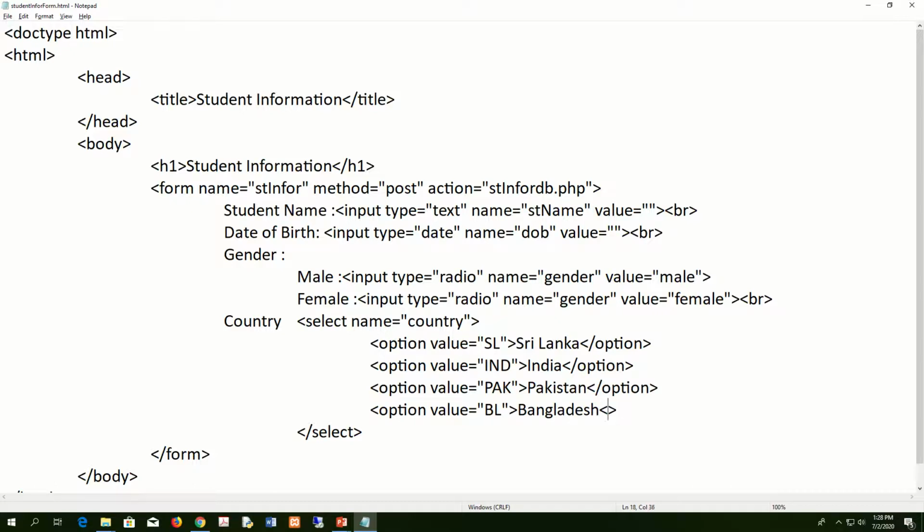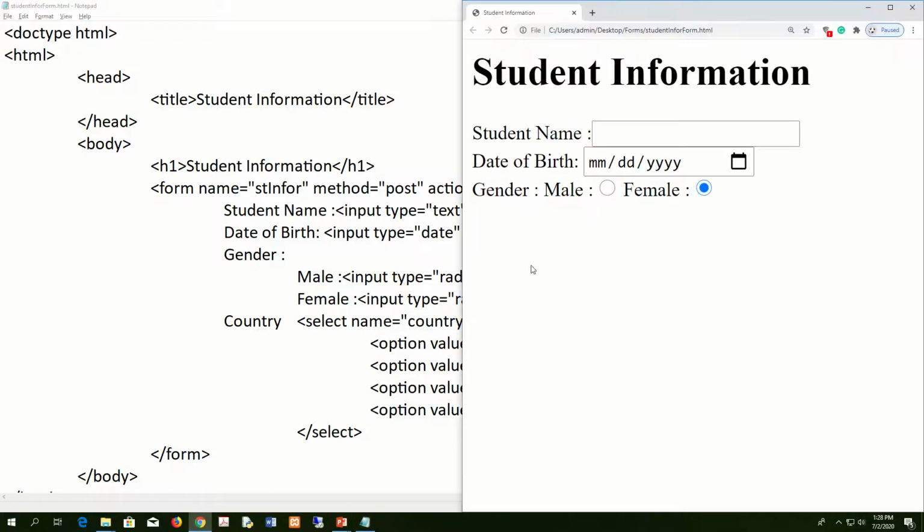Then I'll close the option tag. Then I save this. Alright. Then I'll go to the web form and refresh this. Now you can have a drop down list. So this is here by default, that Sri Lanka is the selected country. So here Sri Lanka is a selected country.